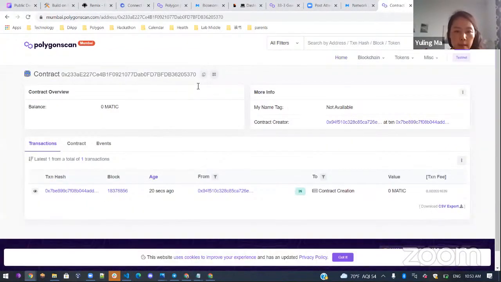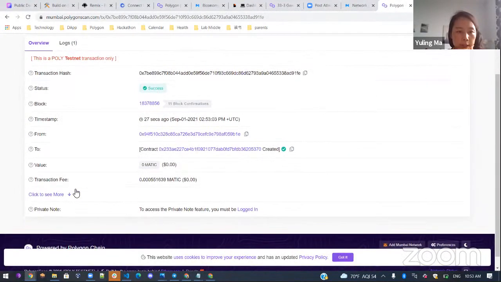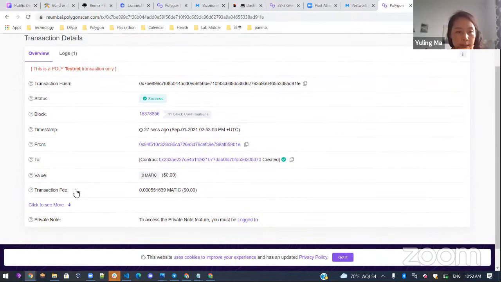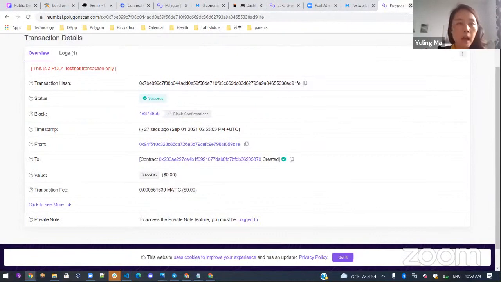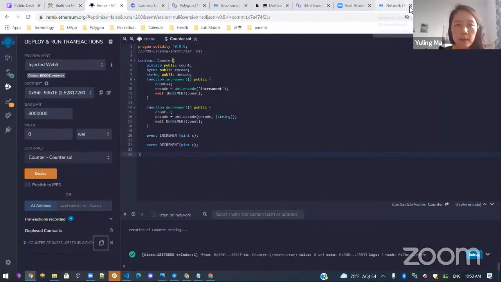As you can see, this is a contract creation transaction, and it's just created like 27 seconds ago, and it's created by my MetaMask account here. This one, right? So then we have this information. Great. So then this is how you do it in Remix.